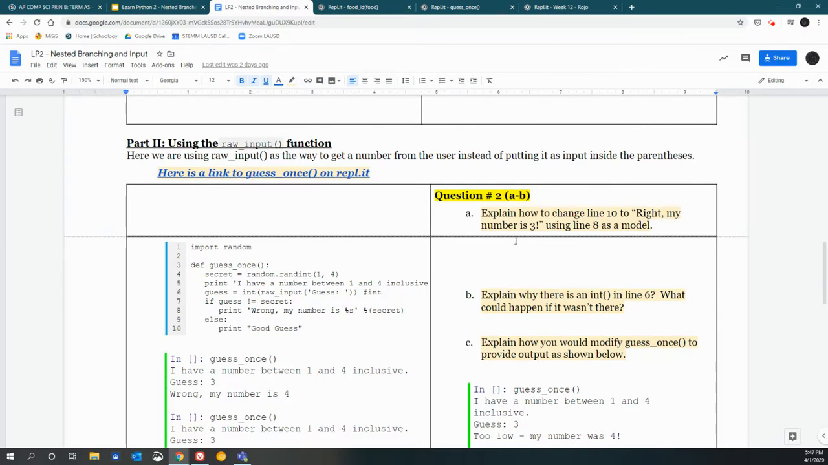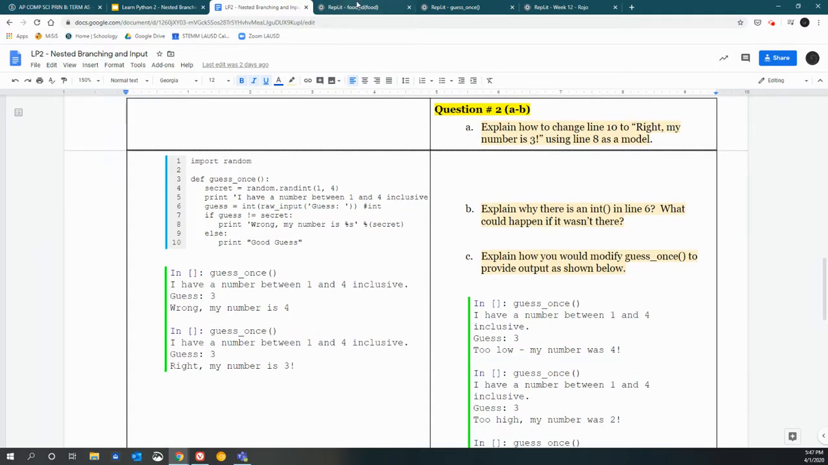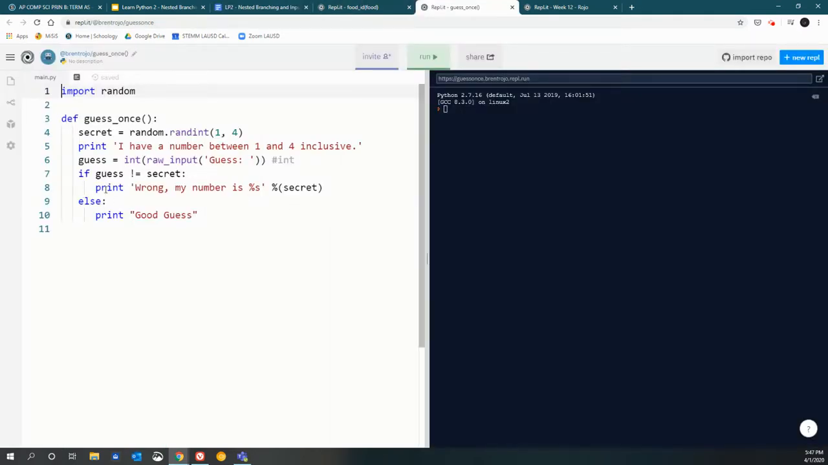Anyways, okay, line 8. Why don't we look at it here? Line 8, print 'my number is %s'. So, hey, that's why we learned this, using the percent operator for printing stuff. So let's try this. To run anything, you need to push run.